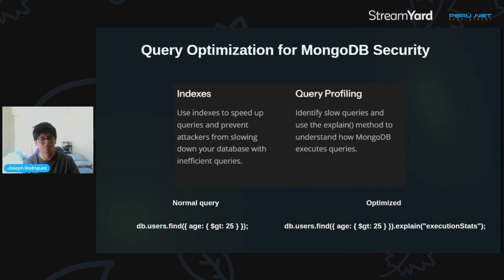Okay, the last part. Optimize queries to improve performance and prevent attacks. Indexes basically act like bookmarks, so they speed up queries really fast. And there's a method in MongoDB called explain that basically helps identify and speed up slow queries.